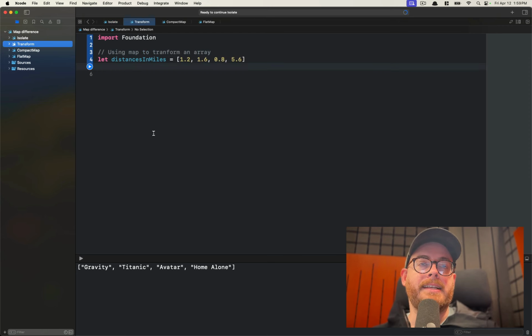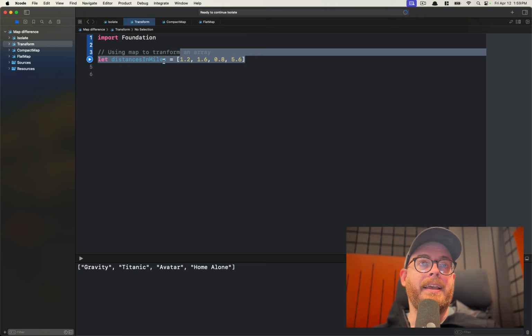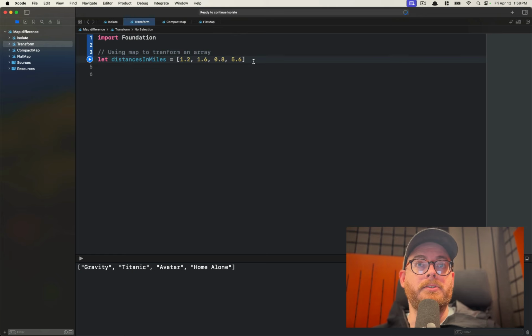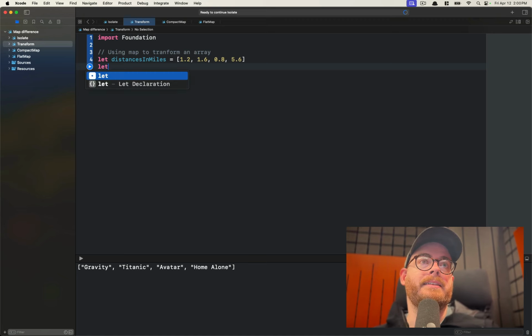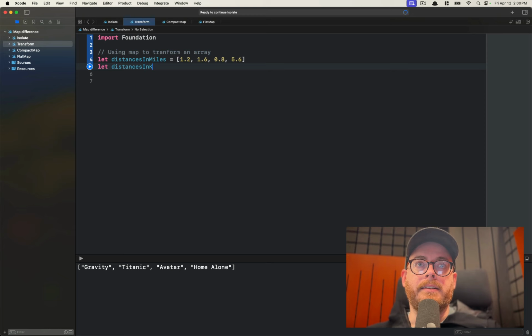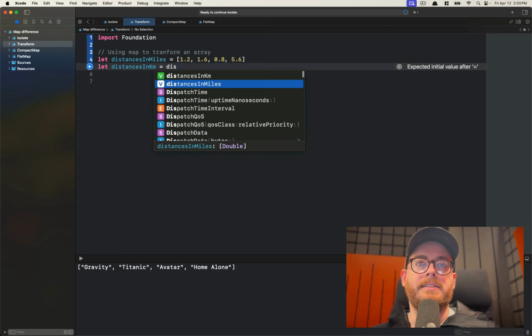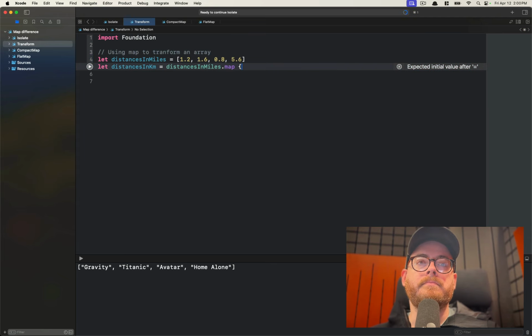Now here is an example of transforming it. Right? So we have an array of doubles. We're going to call this distance in miles. And let's say we want the same array, but we want that distance to be in kilometers. We want to create a conversion of those miles to kilometers. So we'll say let distances in kilometers. And instead of creating a function and doing it like that, we'll just say let distances in miles dot map.